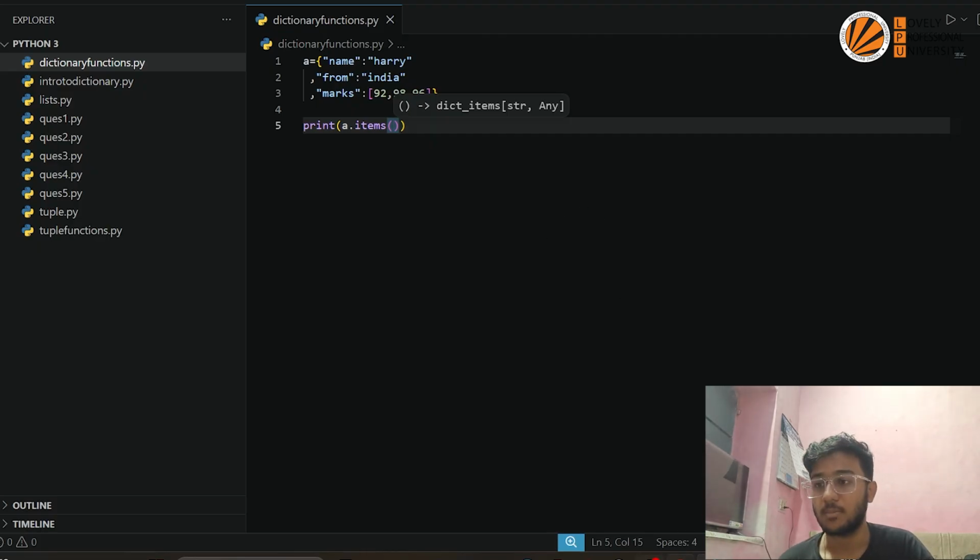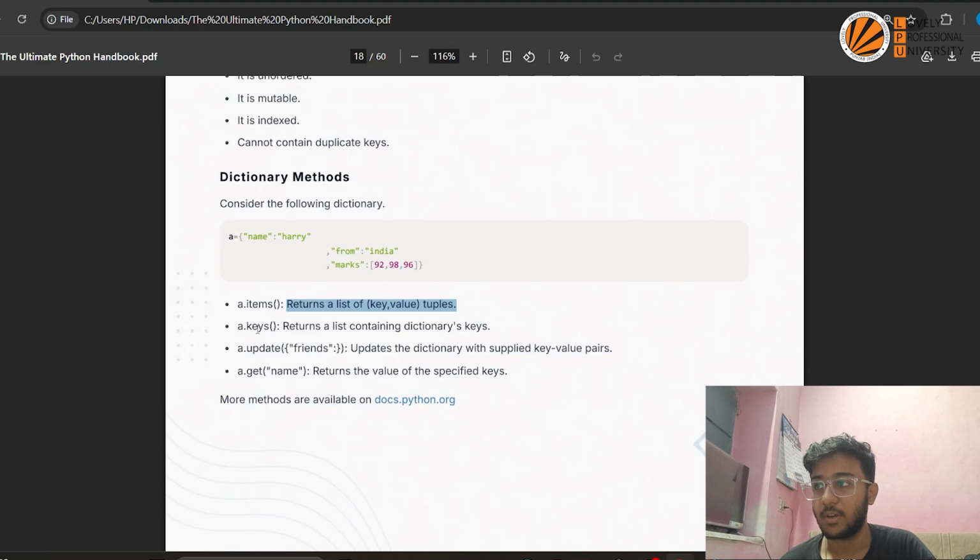Now let us move ahead to another function. We have keys here. Now keys returns a list containing the dictionary keys.